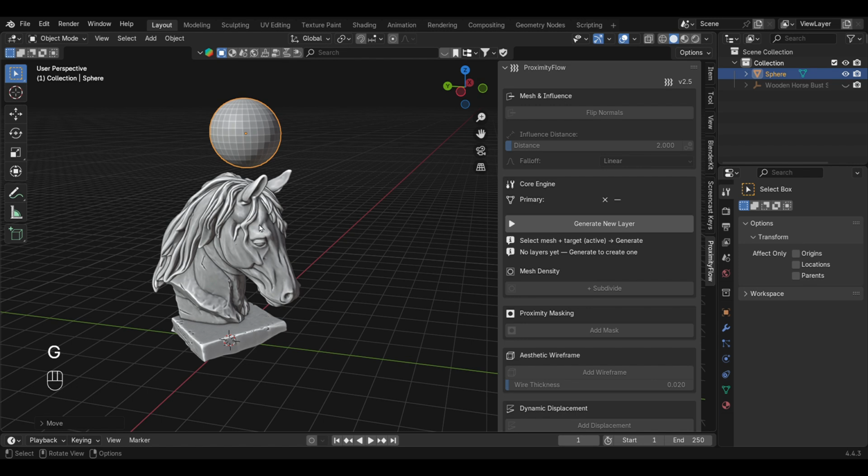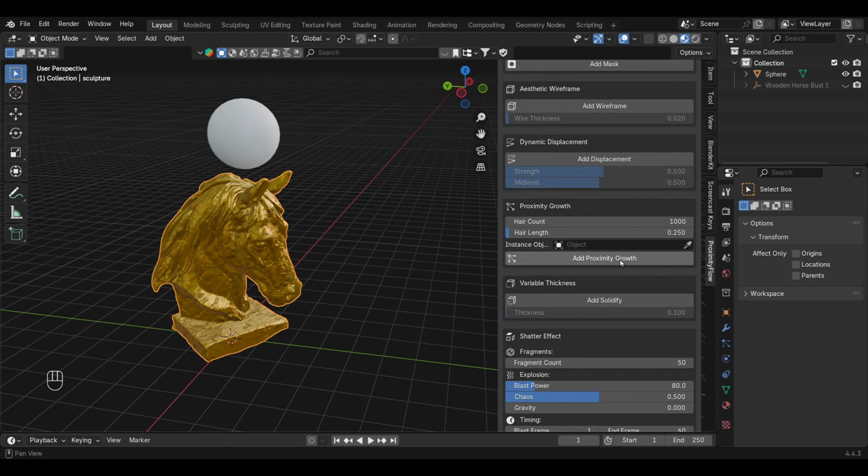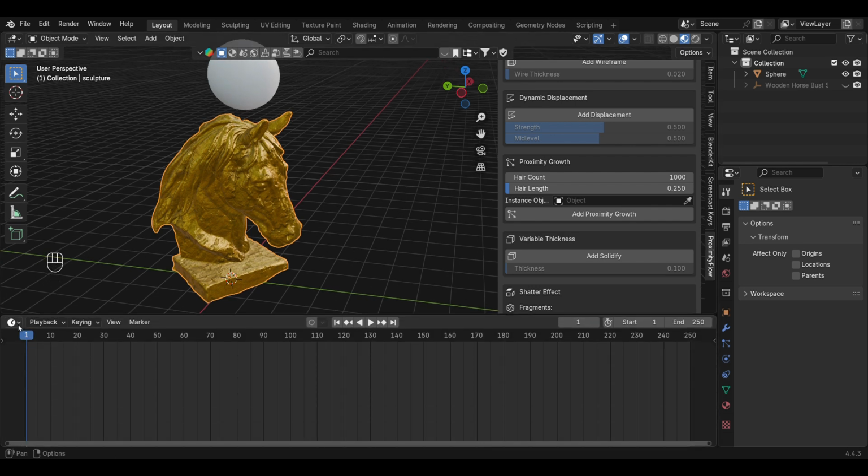Select the golden horse bust, then Shift-select the sphere and press Generate New Layer. Now the proximity relationship is established between the sphere and the object. Switch to Material Preview, then scroll down to the Variable Thickness section and select the object to transform. Then, go to the Shader Editor.